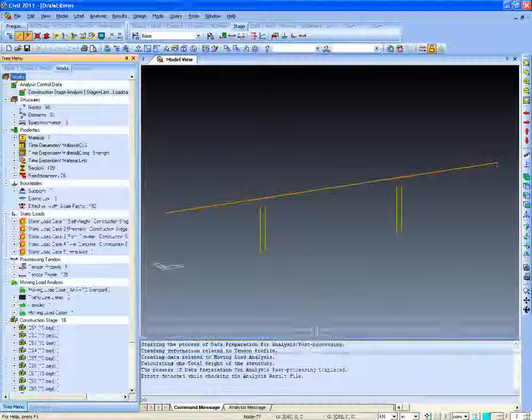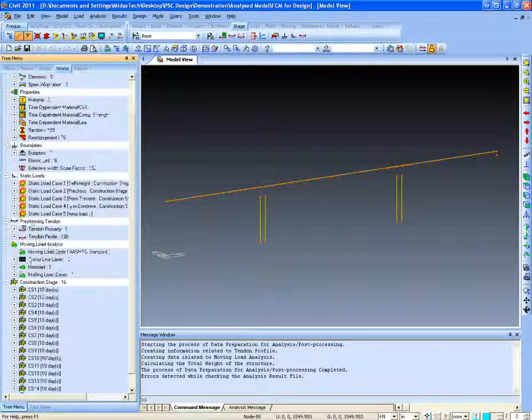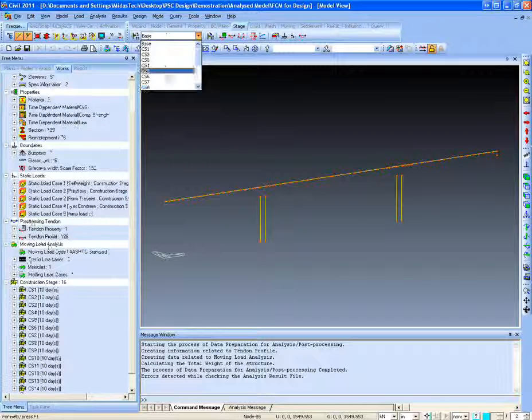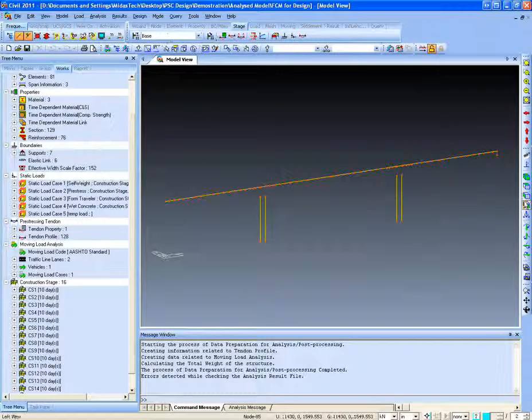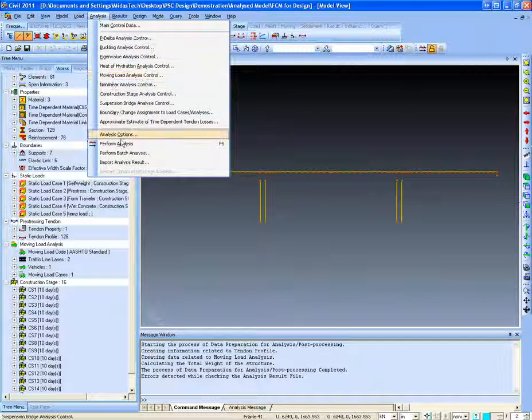So this is the FCM bridge that I modeled. I have defined certain moving loads, I have defined certain tendon profiles, and I have defined the stages also. So as I told you in the previous webinar about the construction stage analysis, first let me run the analysis here.